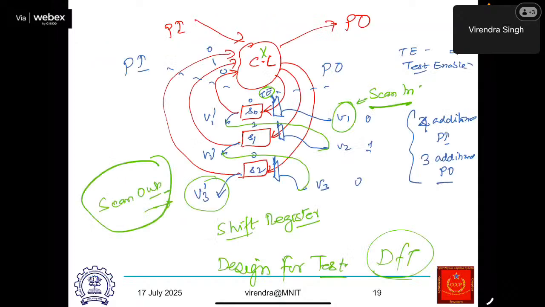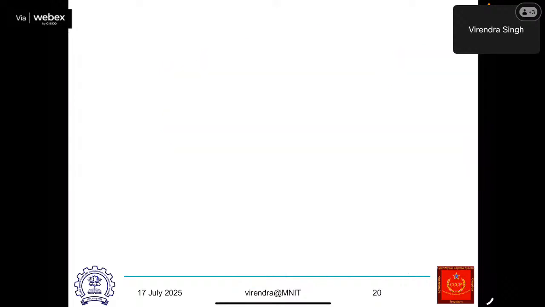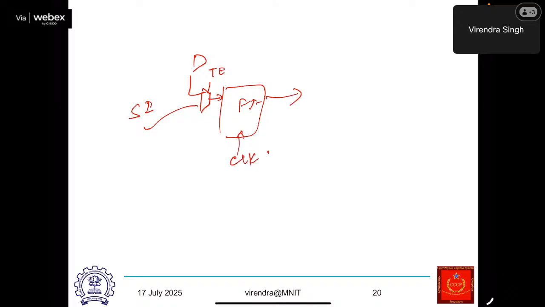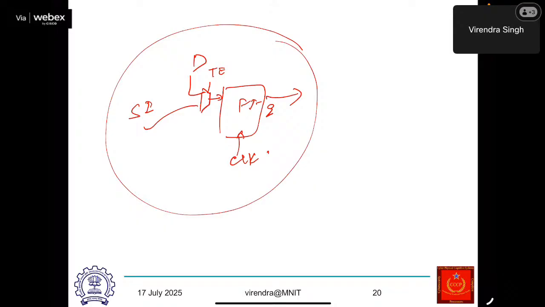So what I need to do here, you can see that with every flip flop, say this is my flip flop, I need to have one D input and one scan input, and this will go as test enable, and this is the clock, and this is Q. So now a flip-flop is augmented with two additional inputs: one is scan in, and one is test enable, sorry, and one multiplexer. And we call that a scan flip-flop.